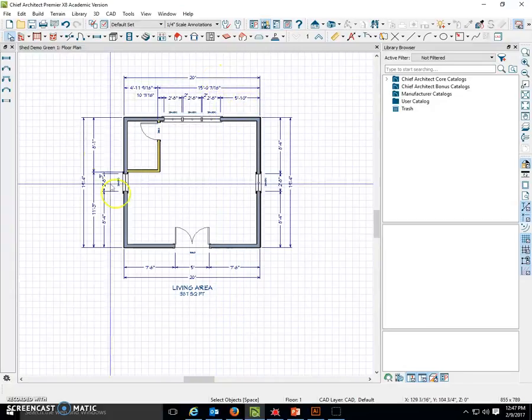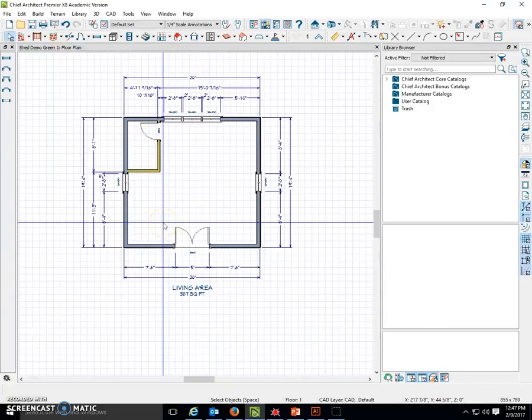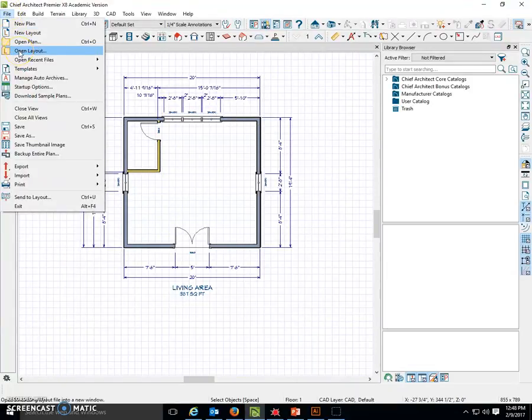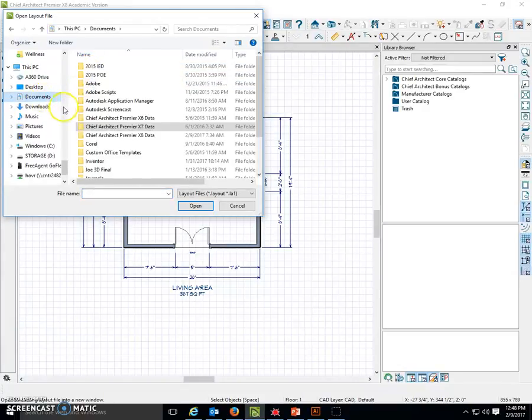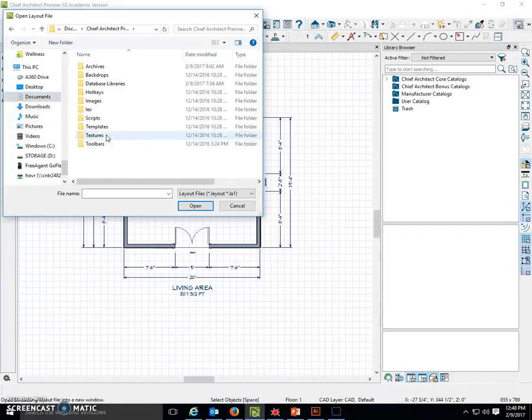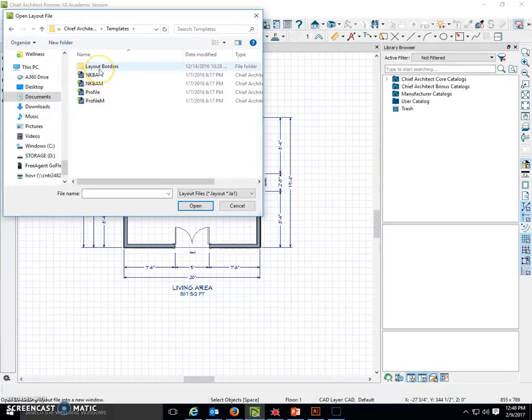All right, so now this is ready to send to a layout, but now we have to open a layout to get started. So we'll go up here to File, Open Layout. And each year this kind of changes where this is at, but typically it will be in your documents under Chief Architect, and you will see eventually, let's go documents, and then X8. In this year it is X8. Under templates, you will see layout borders, and finally imperial layouts.